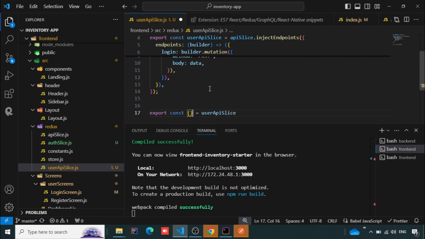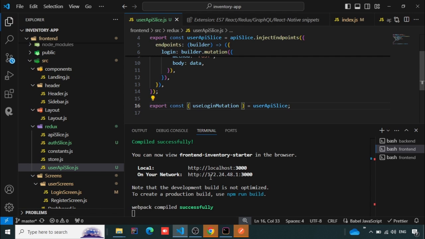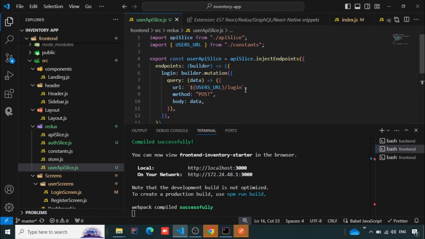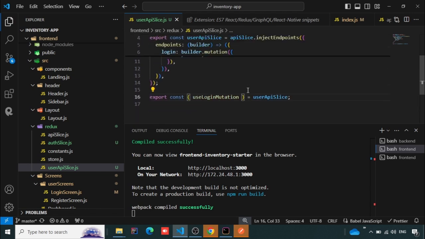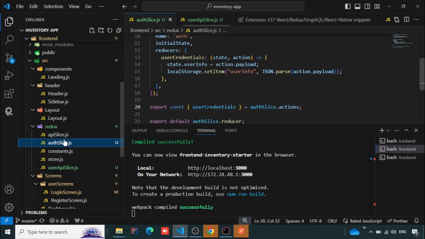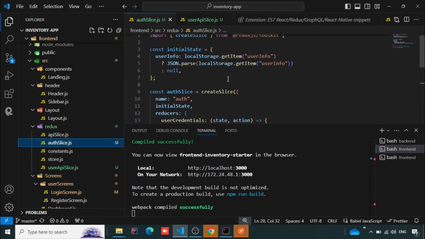So I have to get the login. Okay, and it's going to be like you have to use the login mutation. That is how you will use it. Okay, so we already created our user API slice, and we also have our auth slice.